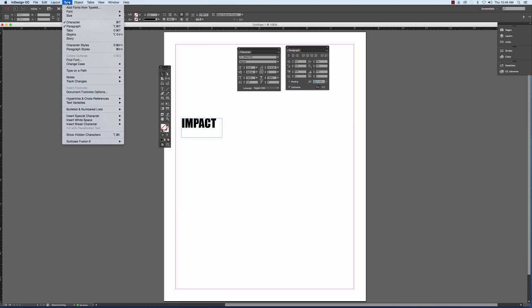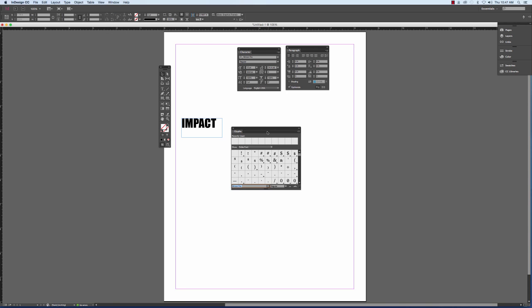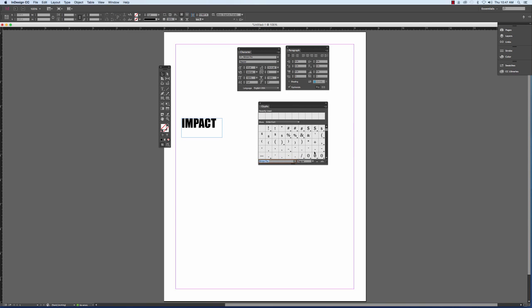If I go under the Type menu, you'll see I have access to a palette called Glyphs. Glyphs will give me a series of symbols that I can use. Now some of these, of course, are on my keyboard already by holding the Shift key. However, I can access a variety of other symbols in my Glyphs palette.